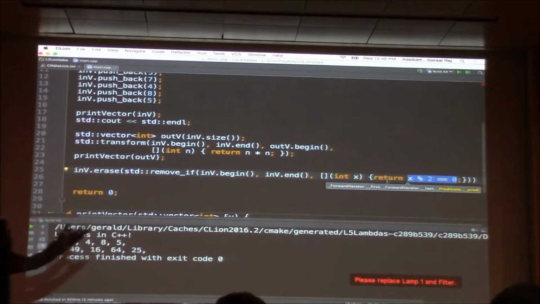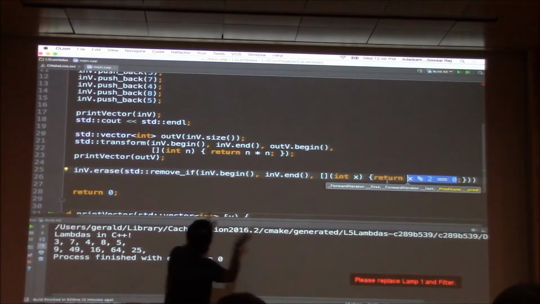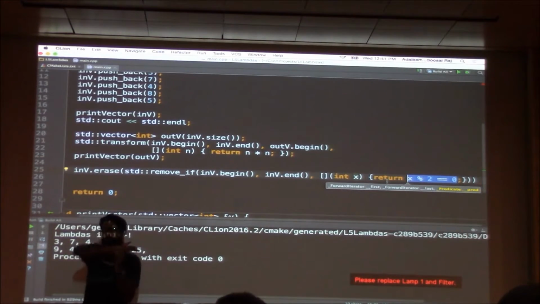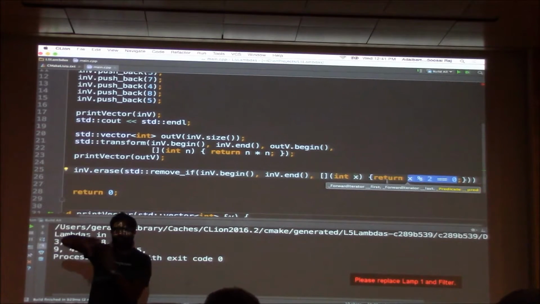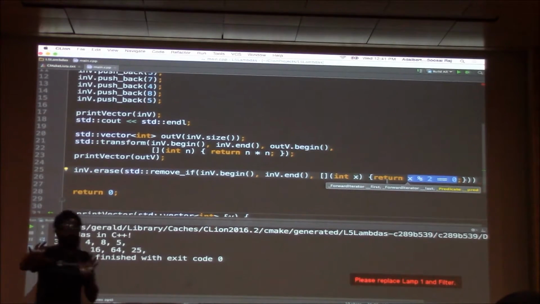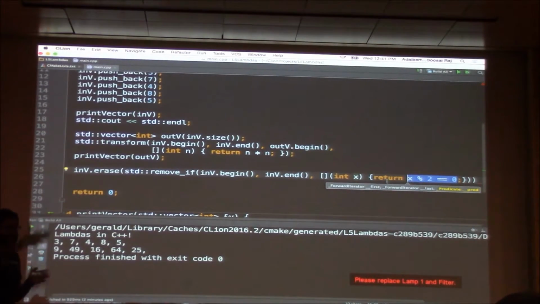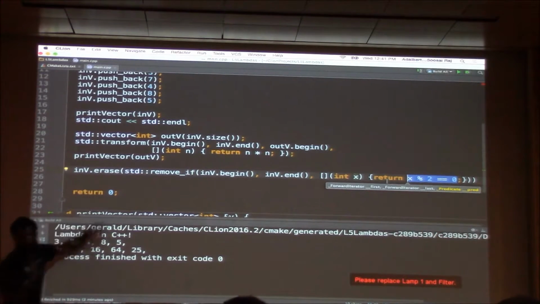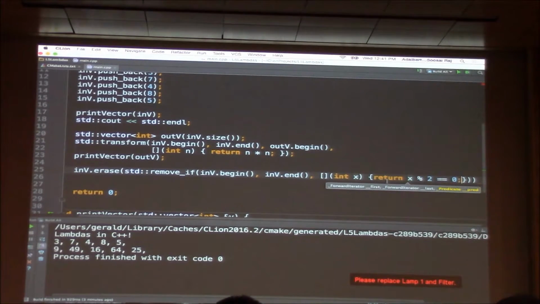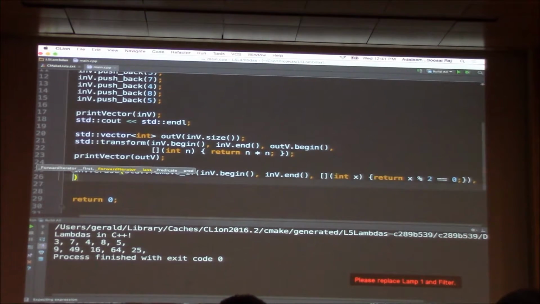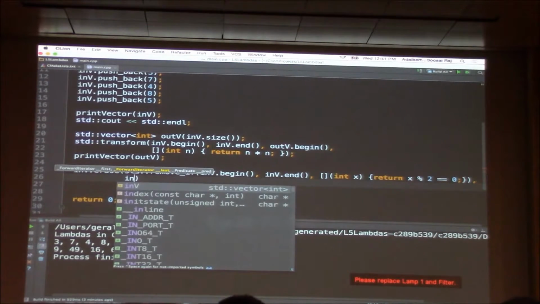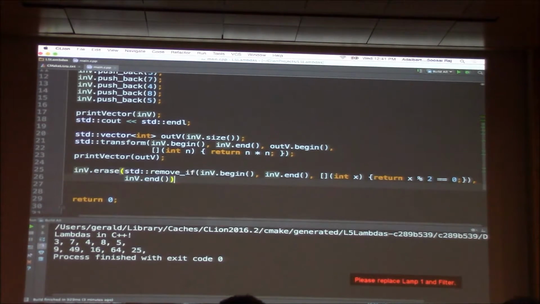Whenever this returns true, the remove algorithm will move those elements to the end. It will make sure those elements are removed, and then we use erase to do that. Along with this is the first argument, and the second argument is the input vector's end, in v.end. I'm applying that here. So this is an erase-remove idiom. You will look at this so many times.